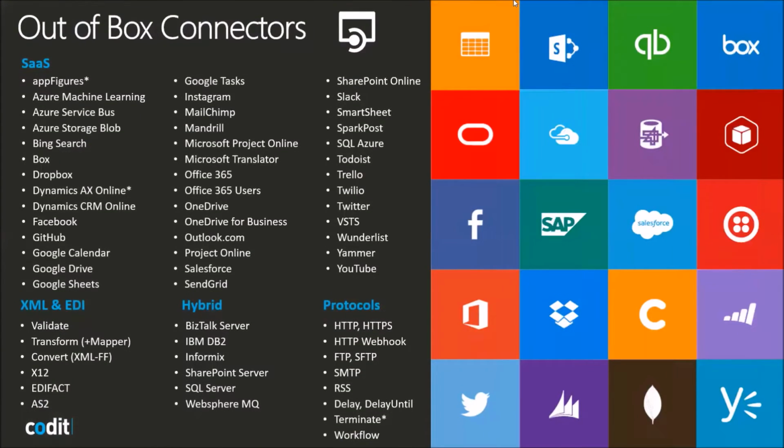Logic Apps comes with tons of out-of-the-box connectors. As you can see, there's a whole range of popular connectors to software as a service offerings like Dynamics CRM, OneDrive, Salesforce, SendGrid, Yammer, and so on.